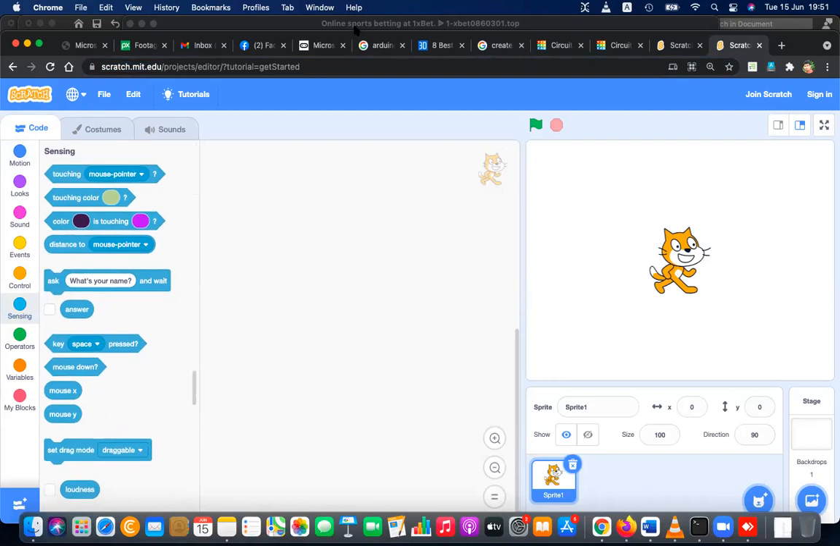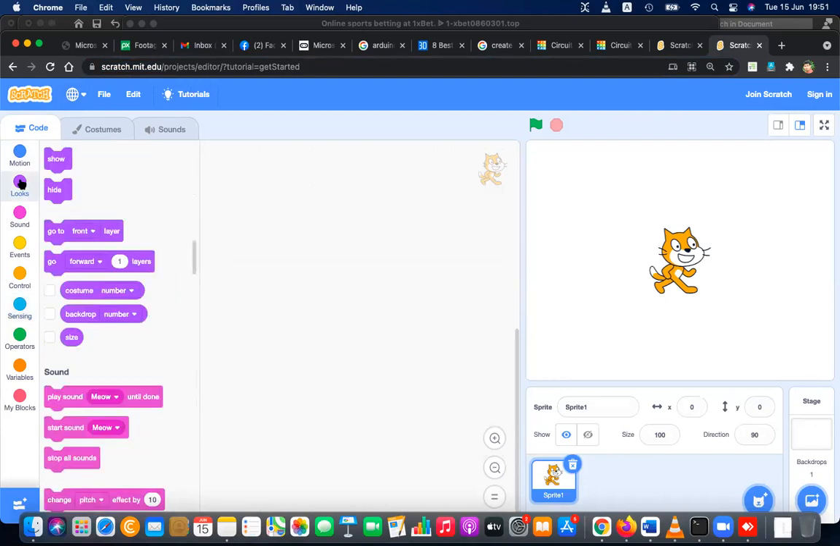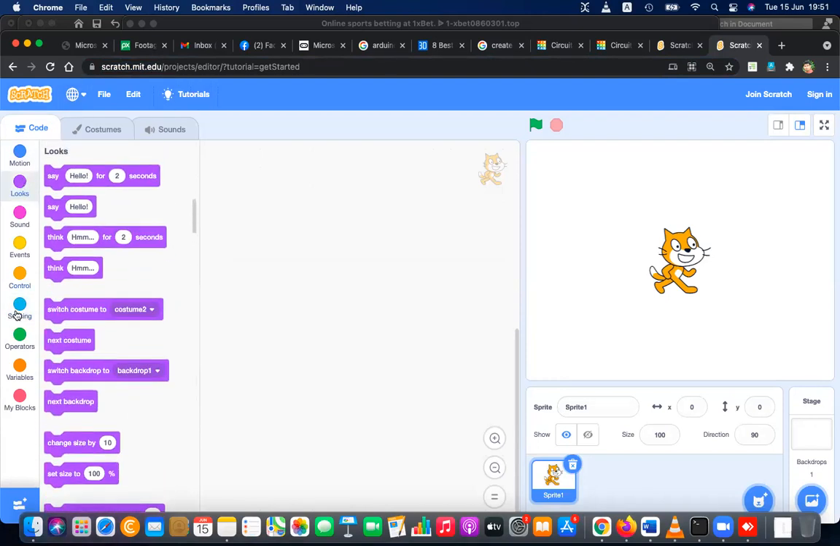In Scratch, for output, we are using loops. For inputs, we are using sensing.